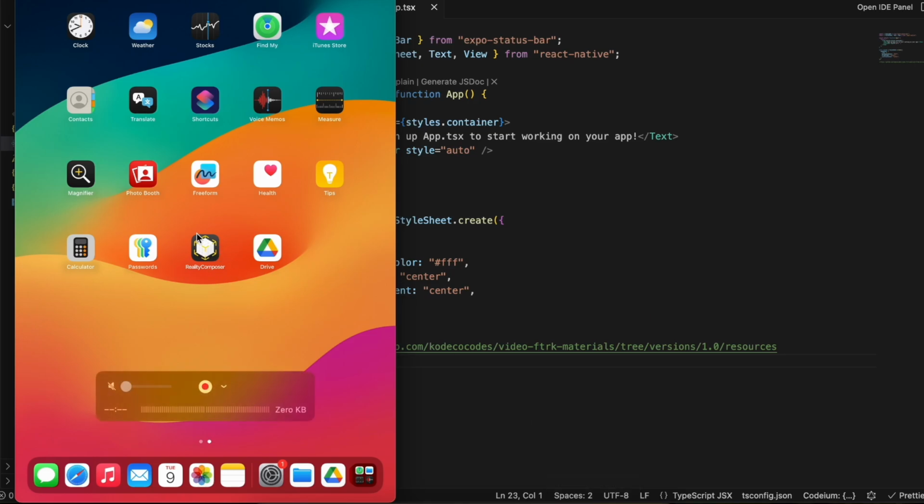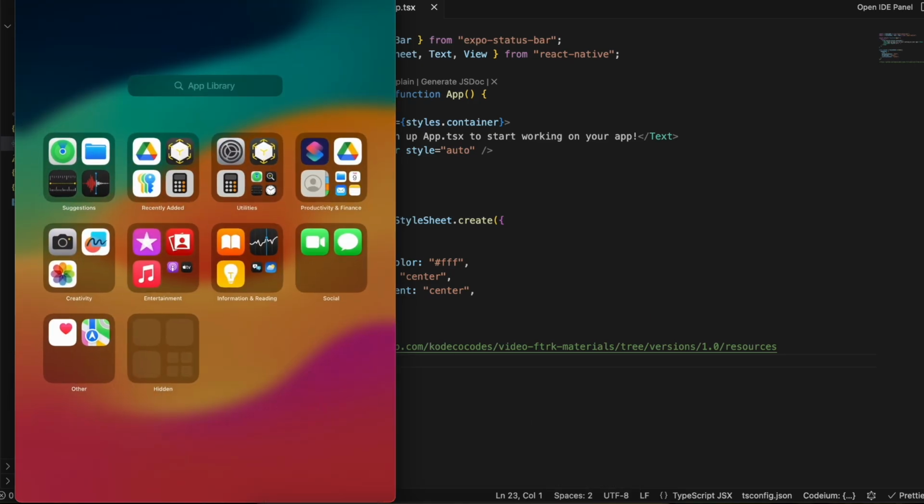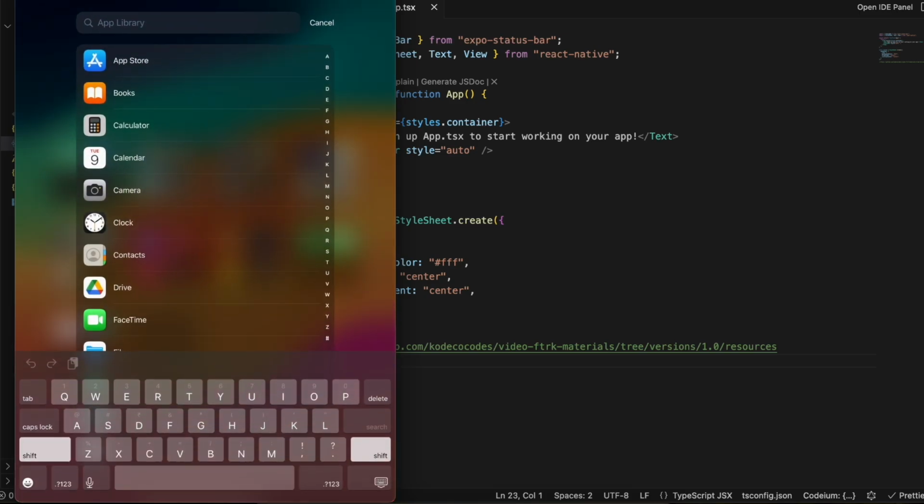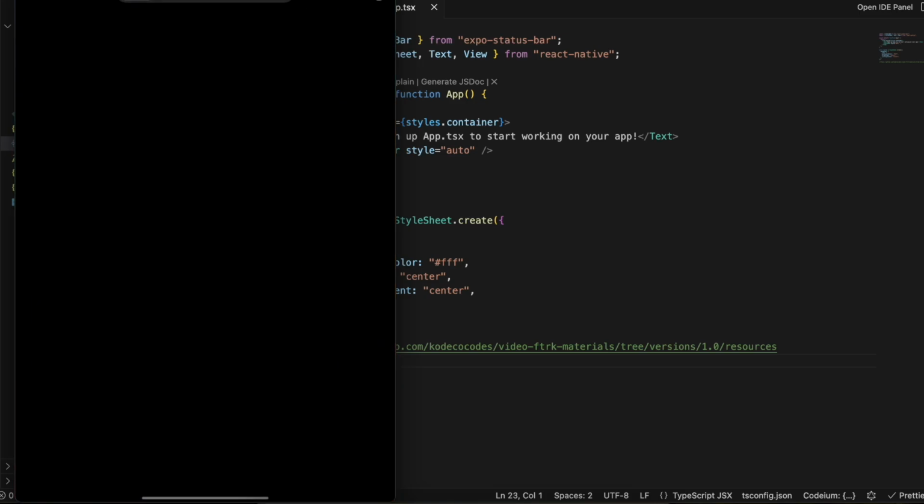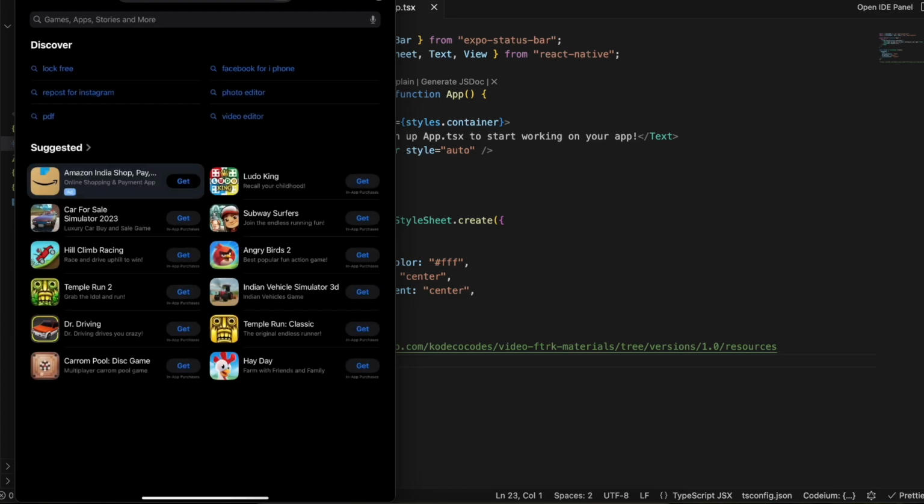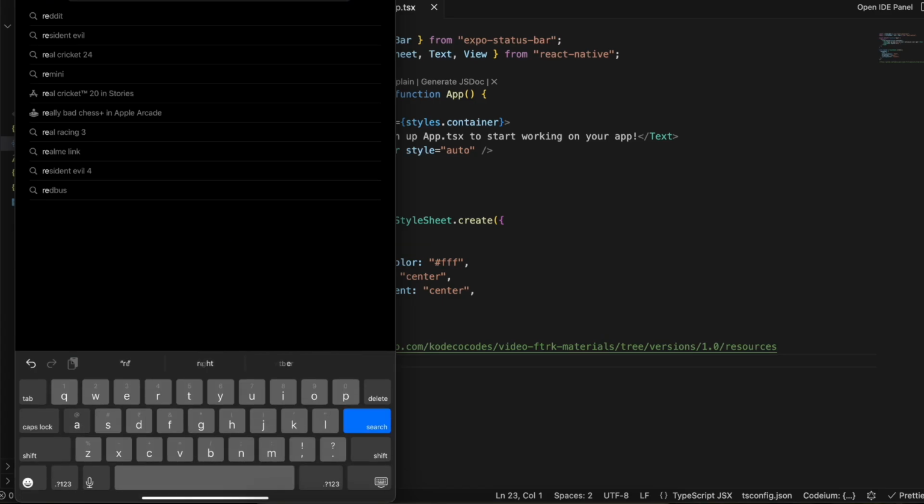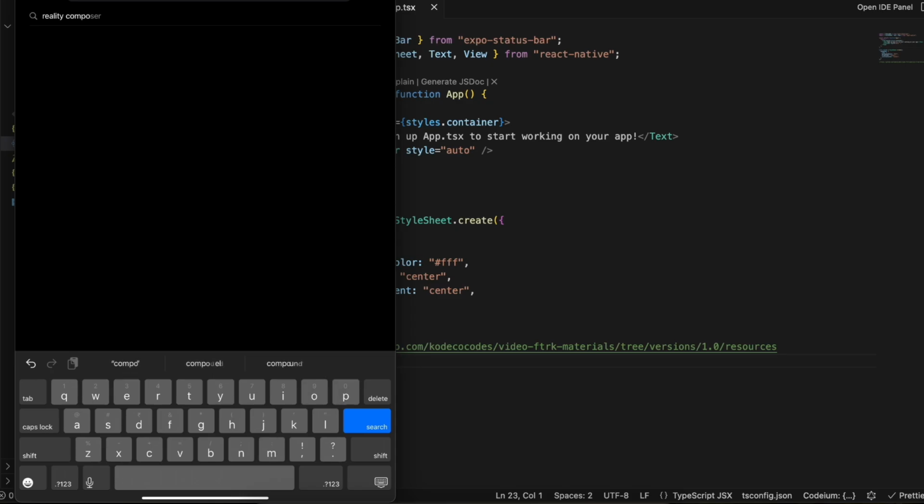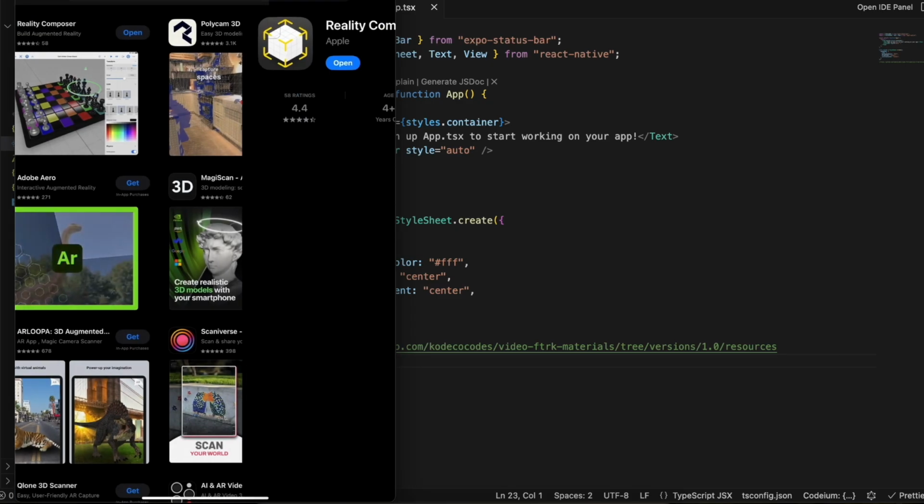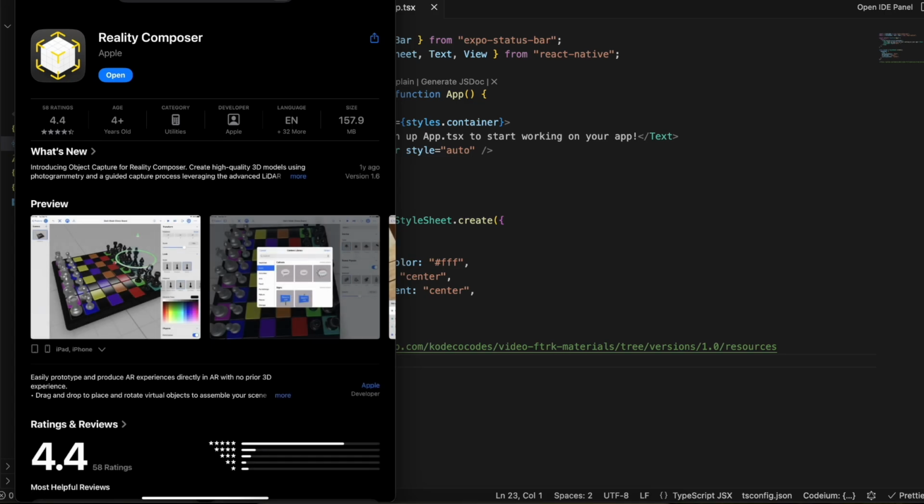So here as you can see, I have already installed Reality Composer. If you don't have it, you can just go to your App Store. Where is App Store? Okay, I'll just search inside the app library. Here is our App Store, and inside that just go to the search bar icon and search for Reality Composer. Again, like I told you, Reality Composer is from Apple, so we are not installing any random third-party app. Here you can just install this Reality Composer app.